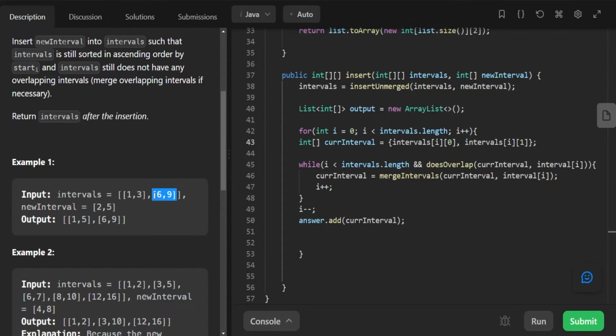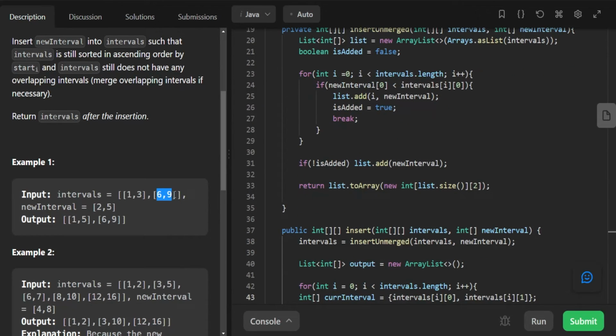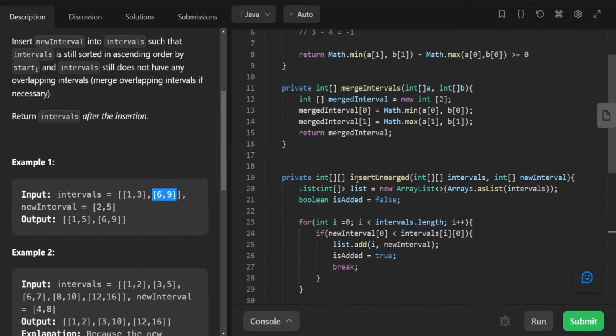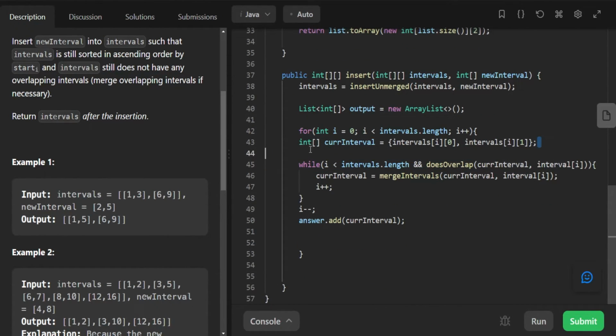So code's a bit messy, but cur interval is equal to intervals at 2. In this case, it's 6, 9. Cur interval is this 6, 9 because that's the interval at index 2 of the full unmerged list. So it's the third interval, or the second index interval, in the unmerged list. So once it sets cur interval as that, it checks, is I less than intervals.length? Yes. Do the intervals overlap, cur interval and interval at I?